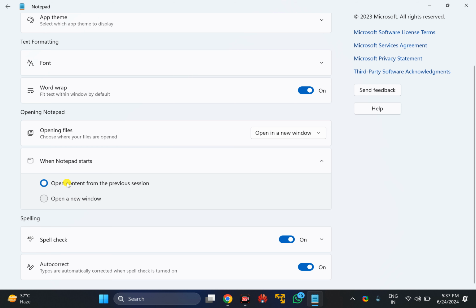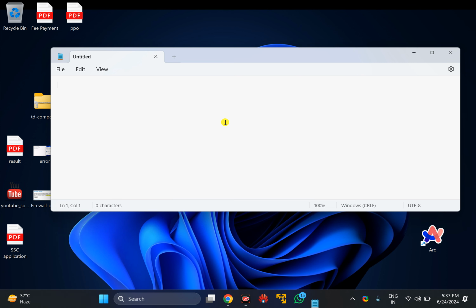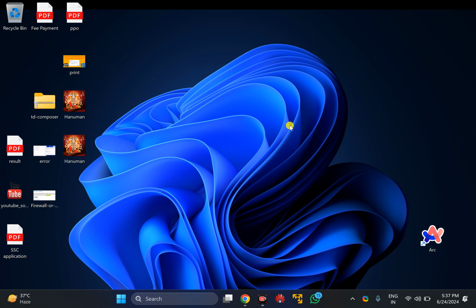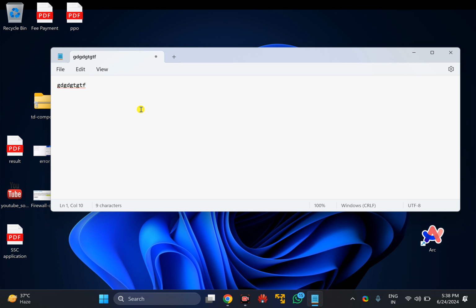After selecting the option Open content from previous session, just close this Notepad window, open a Notepad file and type something. For example, I have just typed it. Now close this window. After that, whenever you open Notepad again, you will see the previous session is automatically restored in your Notepad window.